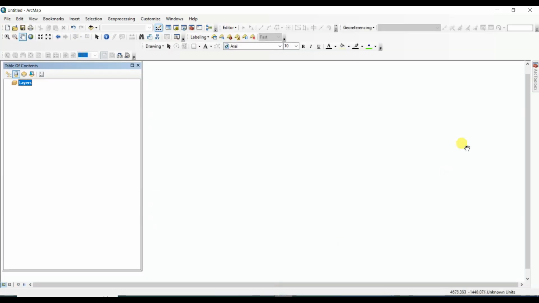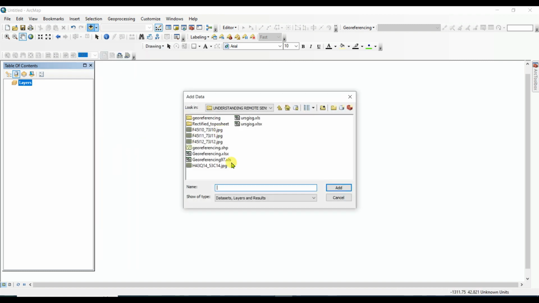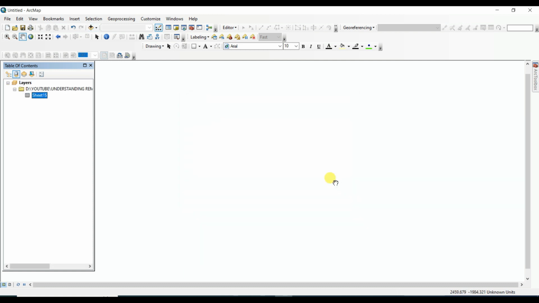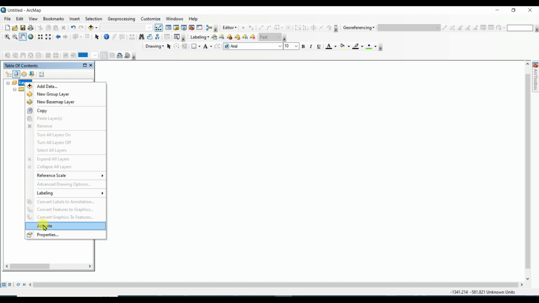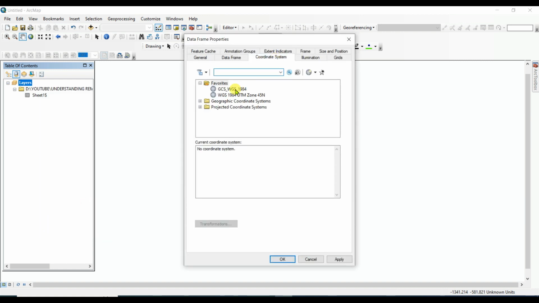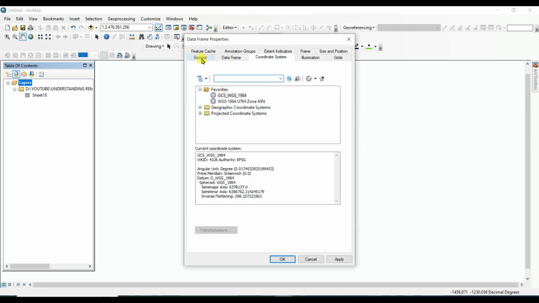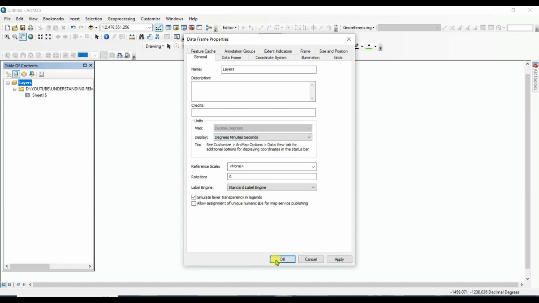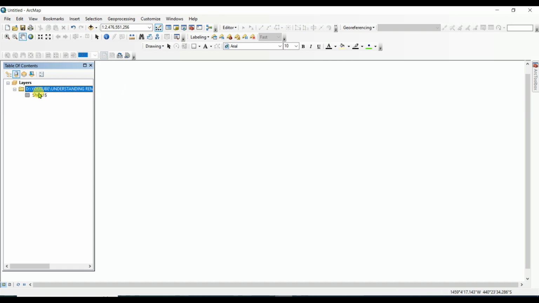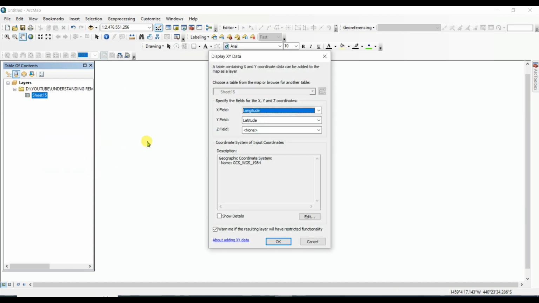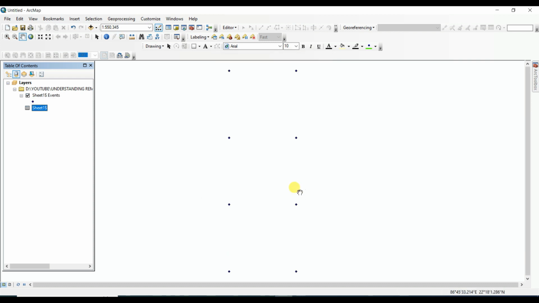Then open ArcGIS, then add the Excel workbook 2003, add sheet, add, and now click on the layer to change the coordinate system, and then choose the coordinate system WGS 1984. Also you can change the decimal degree to degree minute second. And now I'll show display XY data. This is longitude and latitude, x and y values respectively, and the coordinate system. This is the latitude and longitude of the values given in the Excel sheet.